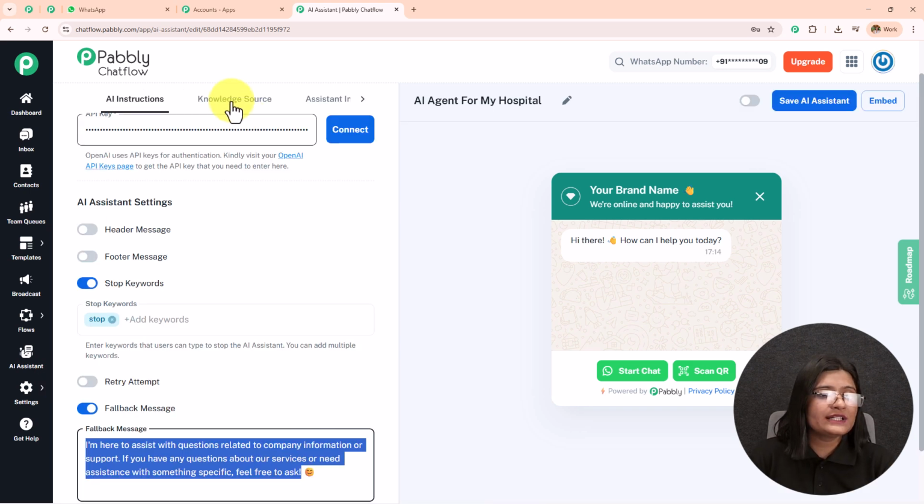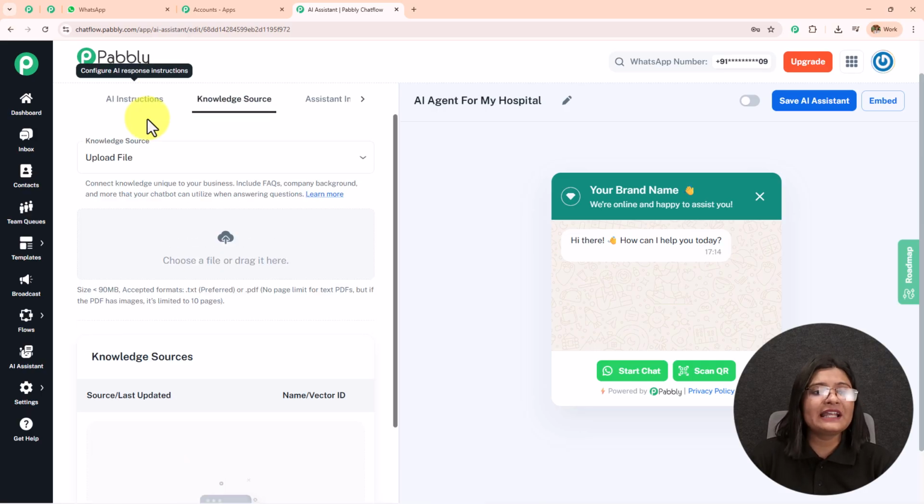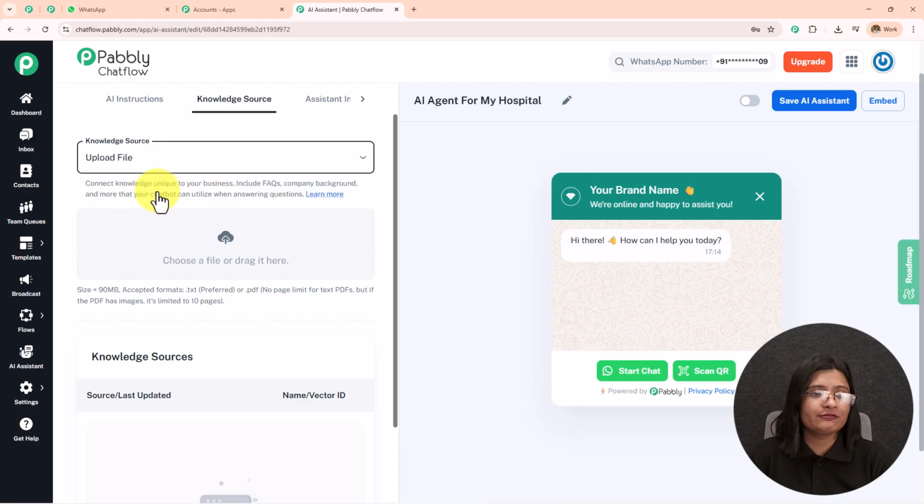Let's move towards this knowledge source. Now we are done with adding all the AI instruction. In this knowledge source, I want to upload the file. Now this knowledge source option is very important, and based on this knowledge source or knowledge base which we are going to upload, my AI agent is going to get trained and reply to my customers.